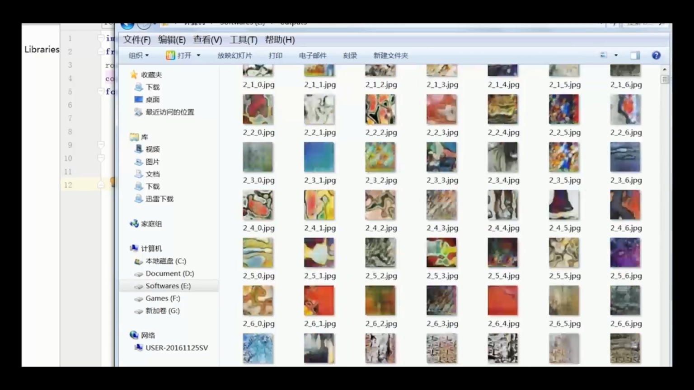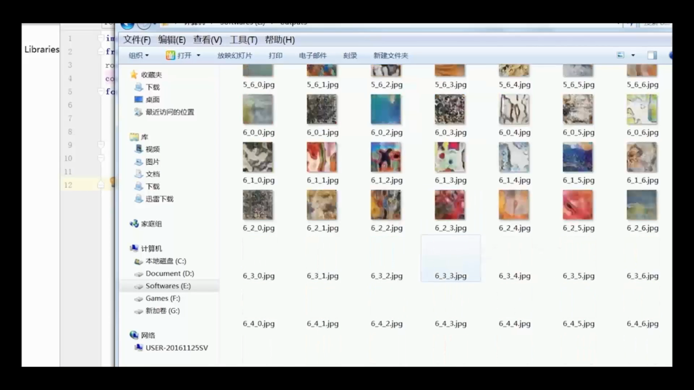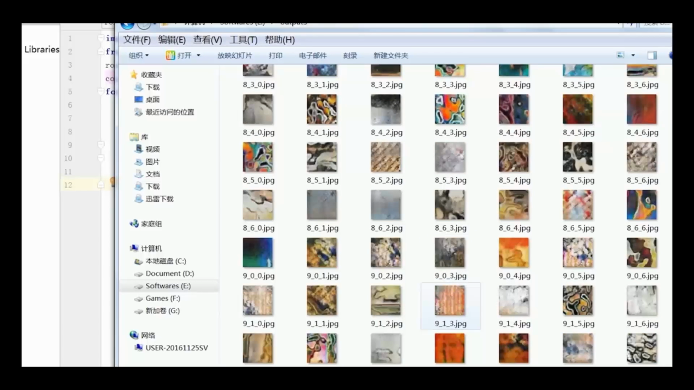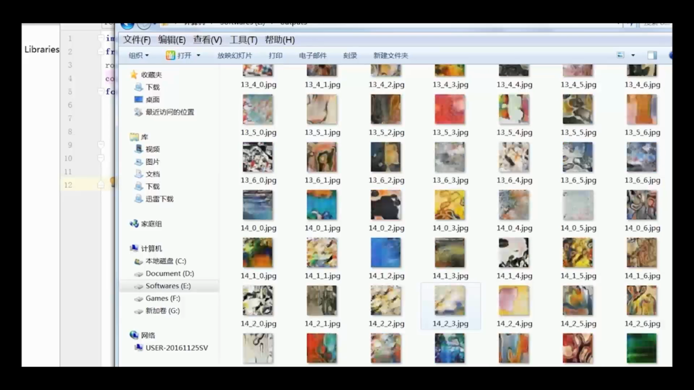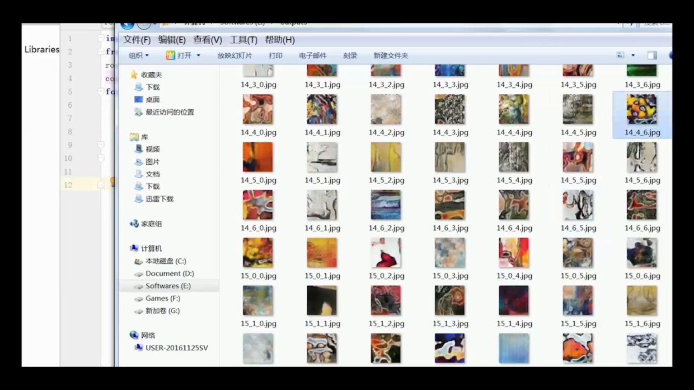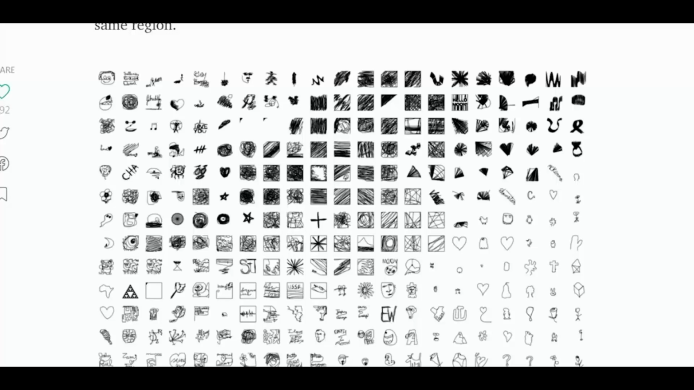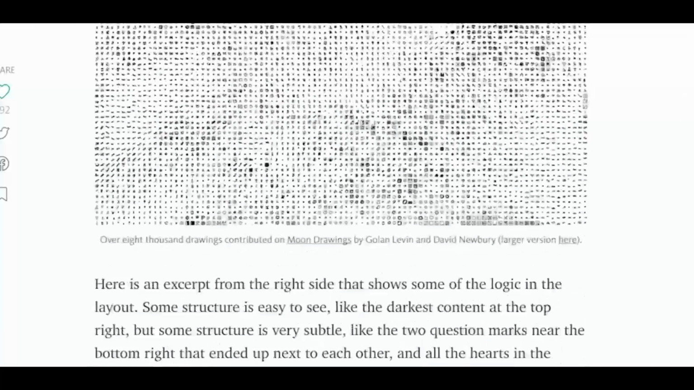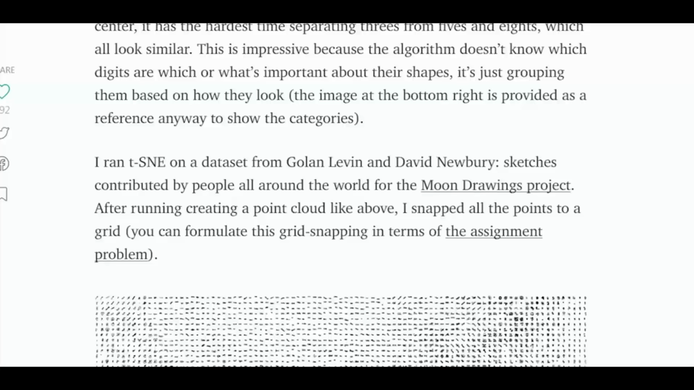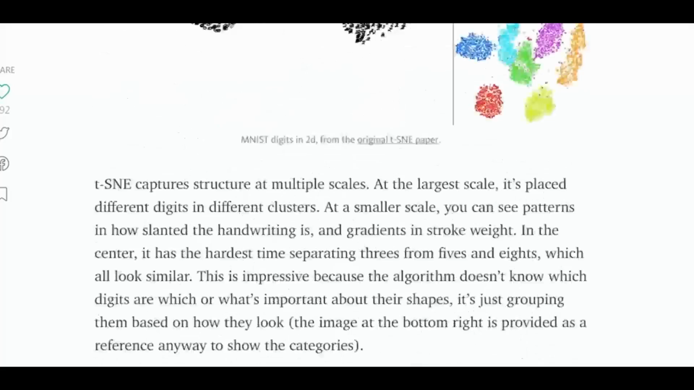I think some of them are really good, but I think they're not that complicated, and I don't like the color here, but it's really good actually. So what I want to do next is to use t-SNE to do the data visualization, to put those similar images together, just like that.